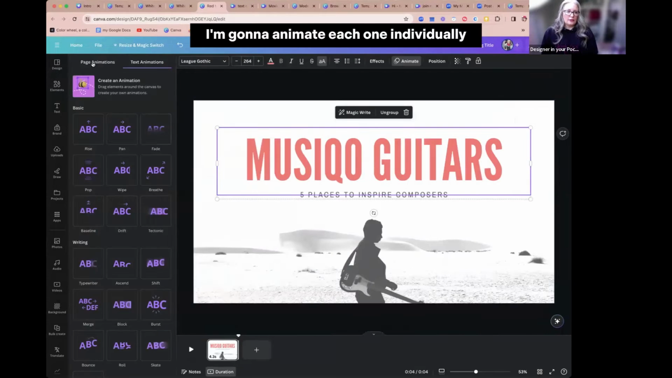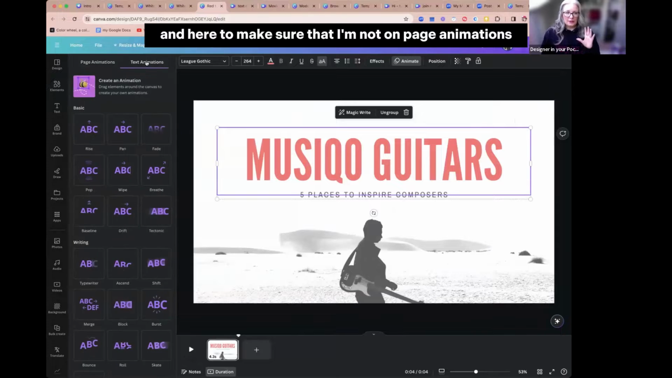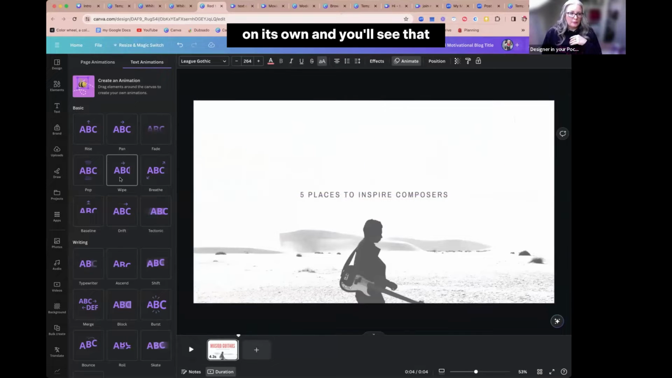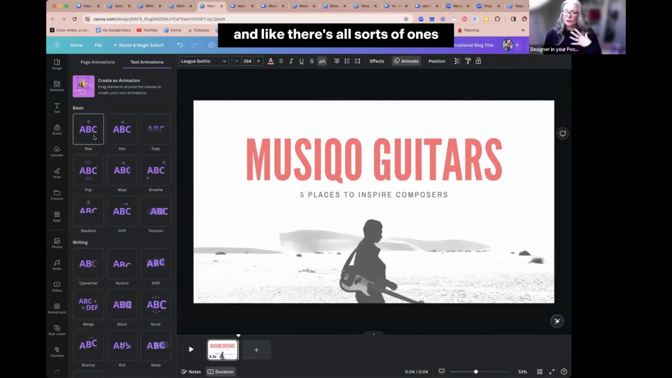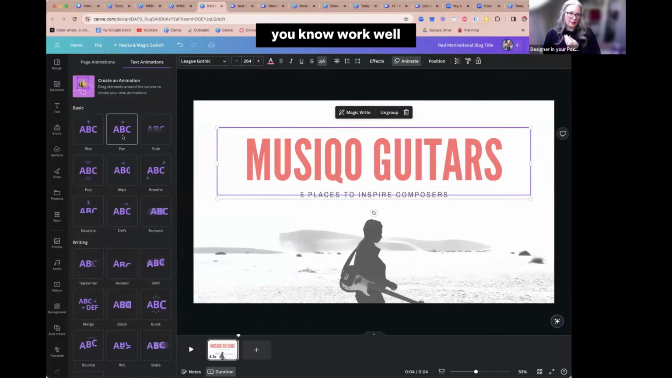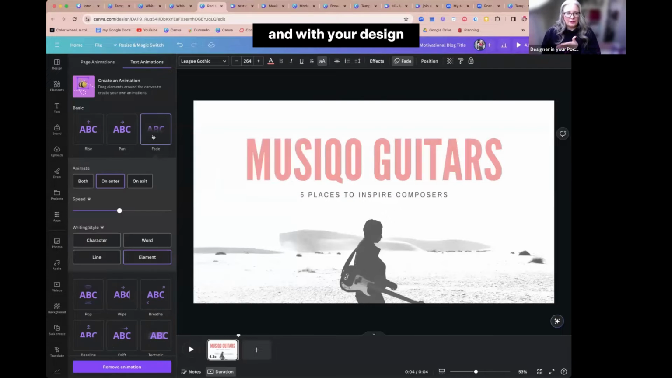And here, to make sure that I'm not on page animations, I'm on text animations, so I can edit each one on its own. And you'll see that there's all sorts of ones. You'll find that you'll soon start to get favourites and ones that you know work well with your design. I do like fade.